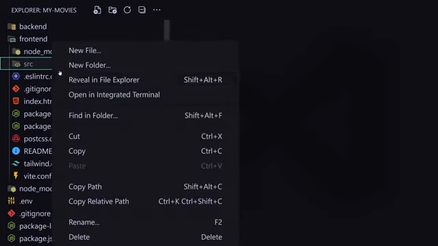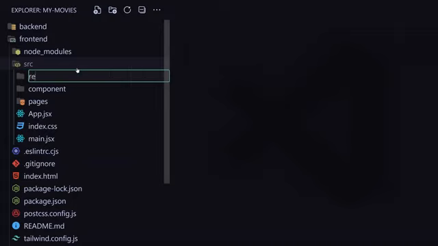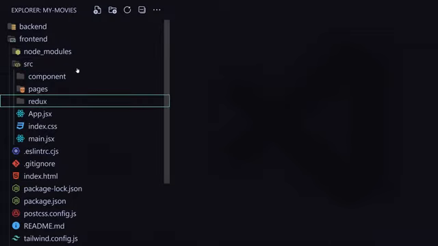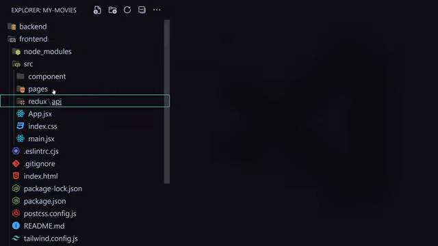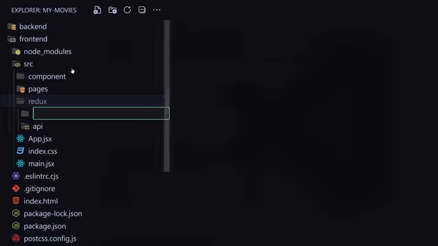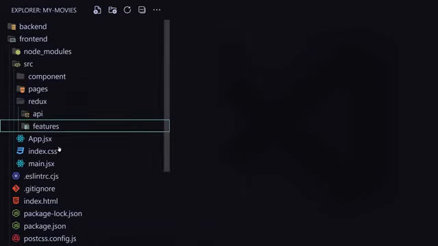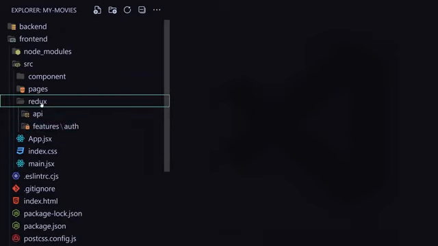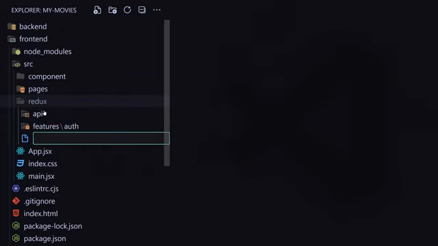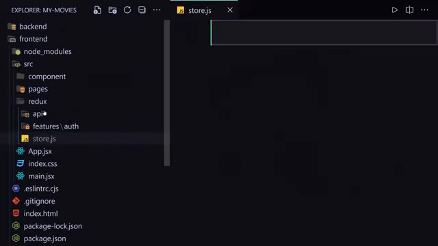Now let me just create yet another folder which will be for the Redux. So in this case Redux is a bit appropriate name, but in some situations people give it the name of like app, and yeah, you totally get the idea. And now let me just create another folder inside this Redux folder which will be for the API. And now let's just create one for the feature or features, and now inside there we're going to be creating one for the auth as well. So that's there, but now let me just create my store inside this Redux folder, and I'm going to just give it the name of like store.js.